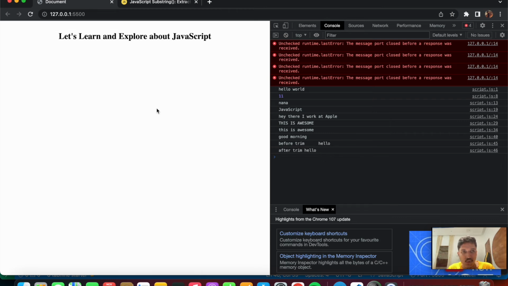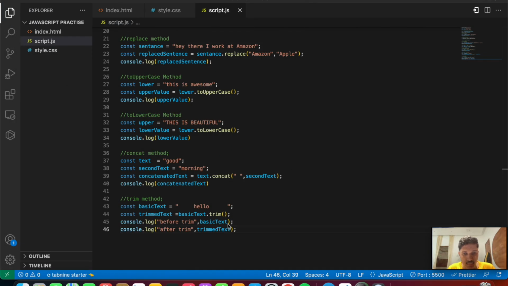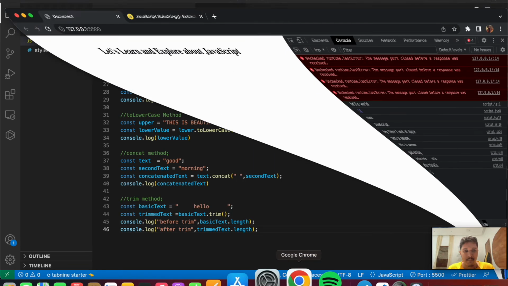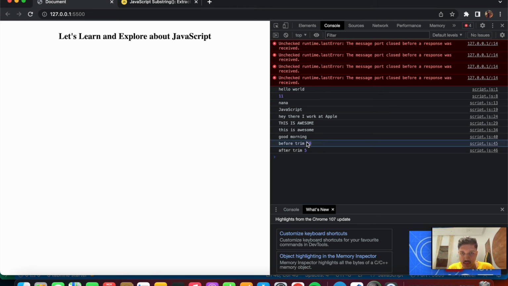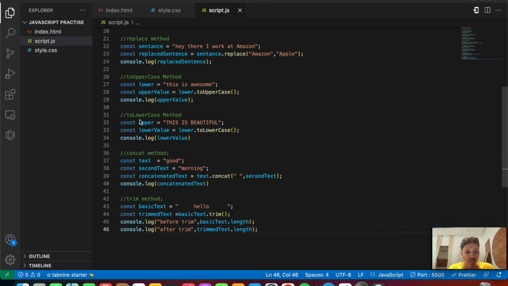Yeah, so we are just printing the string, we need to print the length, my bad. So length, and the same goes over here, length. Before we had 16, that is before trimming, and after trimming we have just 5, that is hello, 1 2 3 4 5. So that was it about the trim method.